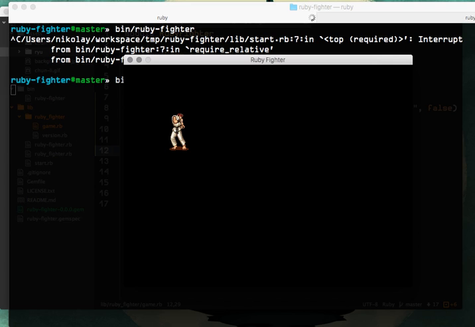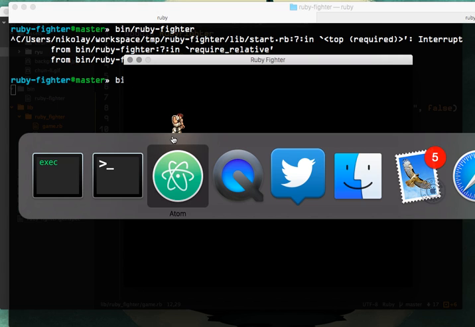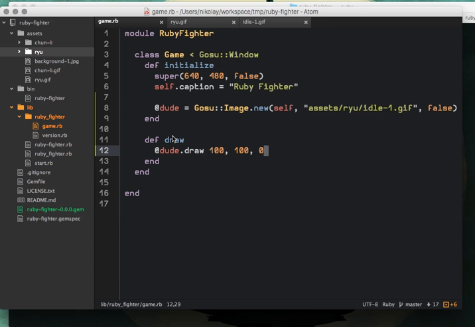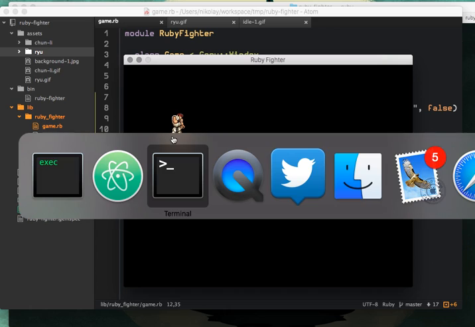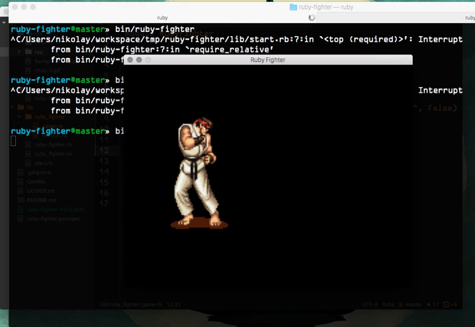It's too small to be able to do anything with it, but you actually can scale it. You can specify horizontal and vertical scale for things, and that will change the size of the dude. Here we go, it's a bit larger.